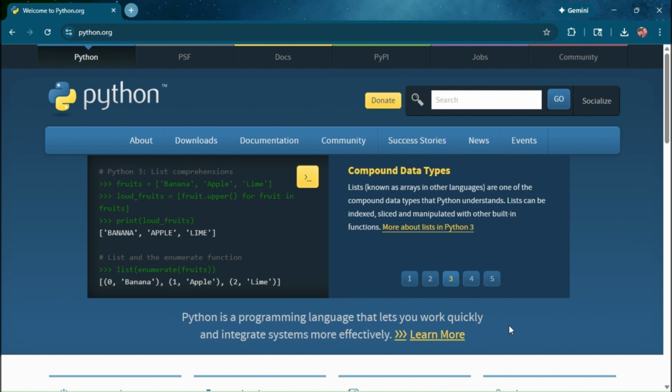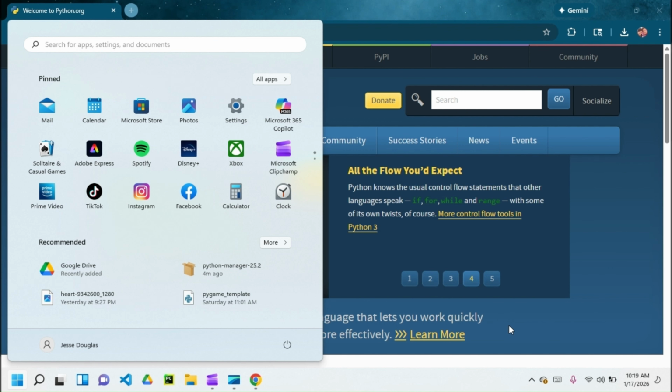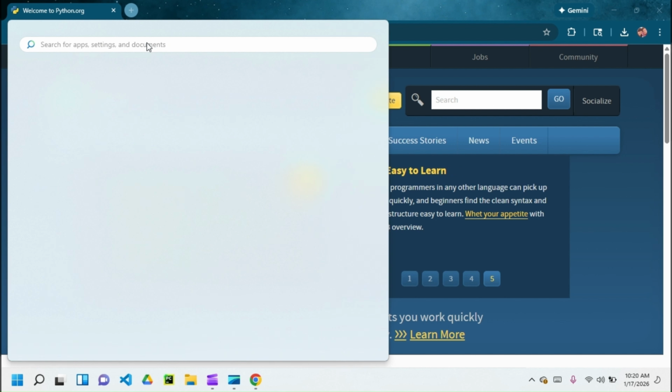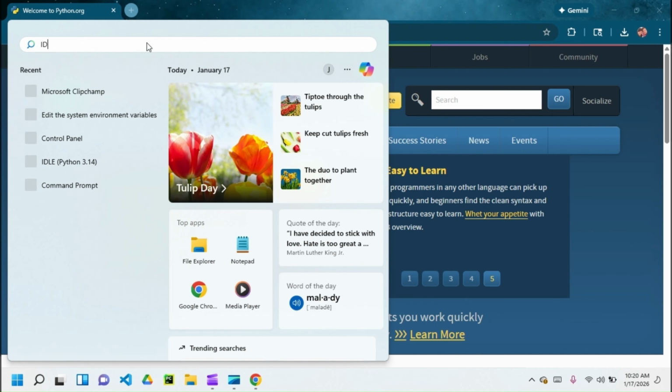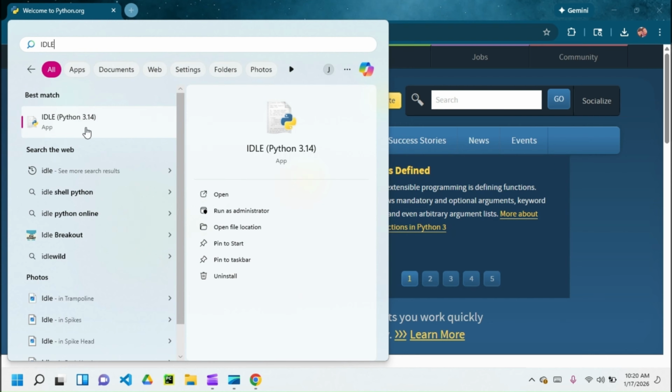So now that we have downloaded Python, let's go ahead and open Python and get some code written. First, open up your start menu. You can hit the little start button on your computer if you're using a Windows computer, or I believe it's command and space bar if you're on a Mac. And then type into your search bar or your Finder, IDLE. And when the search result comes up, IDLE Python 3.14, go ahead and click that. We're going to open that up.